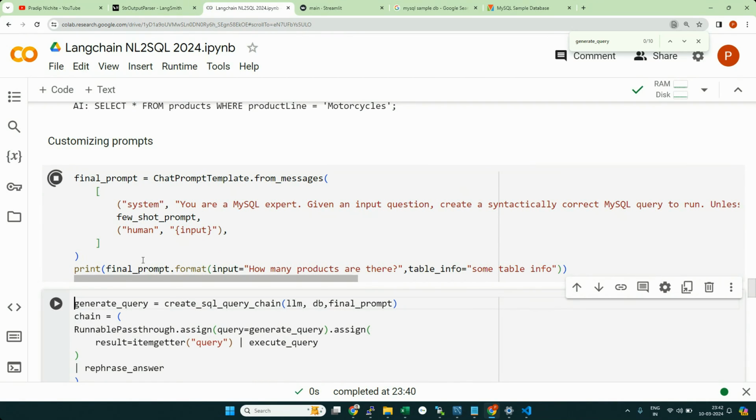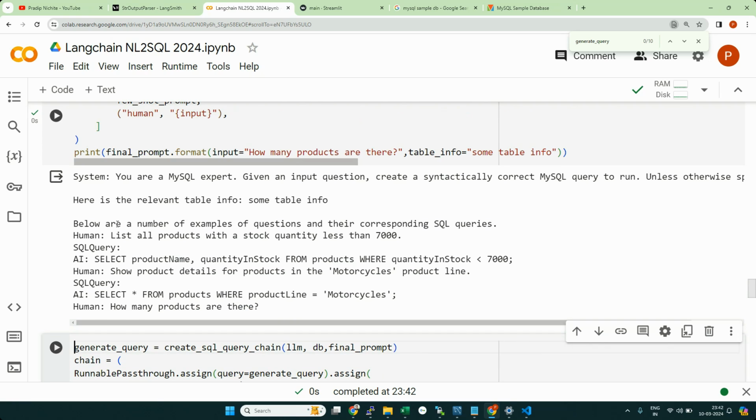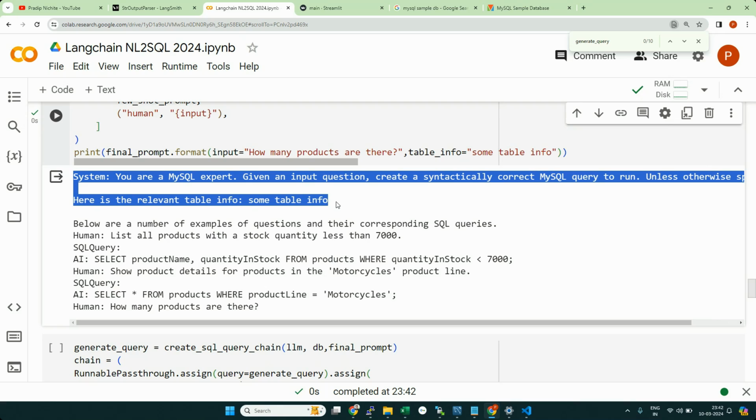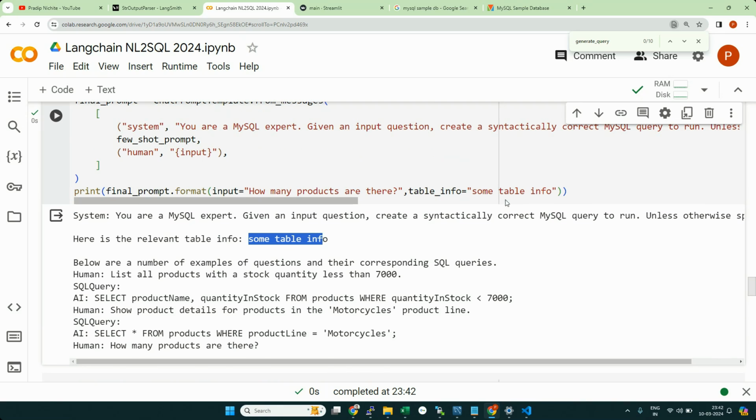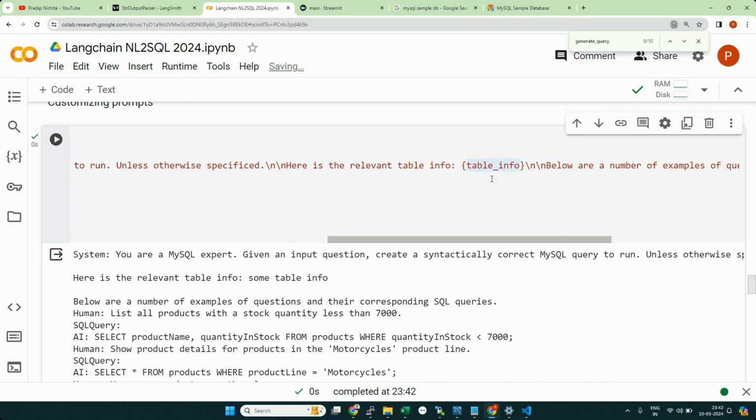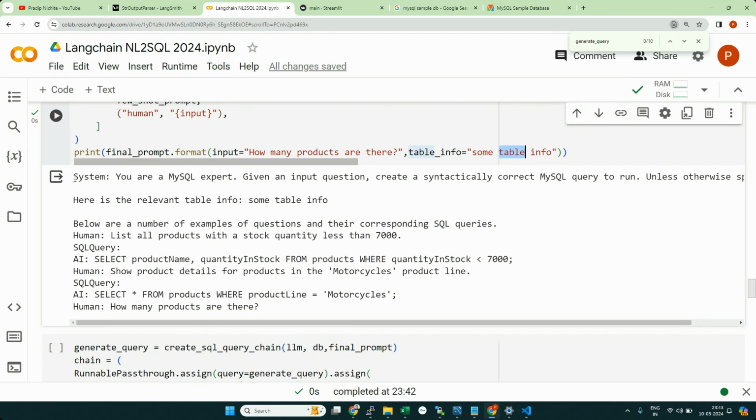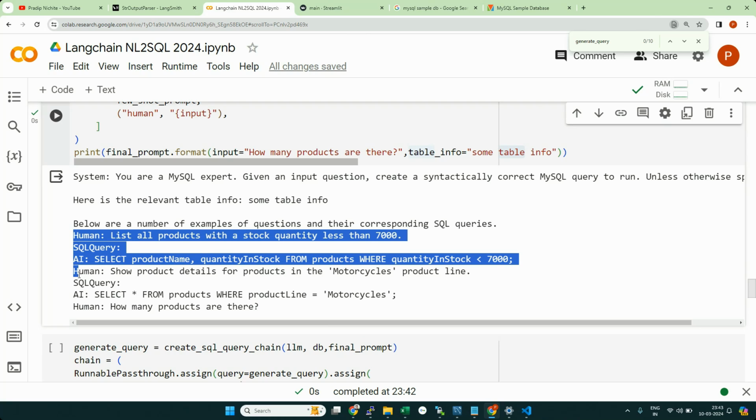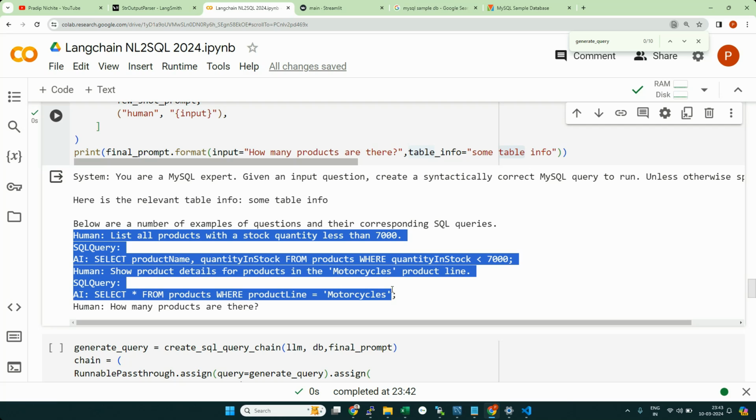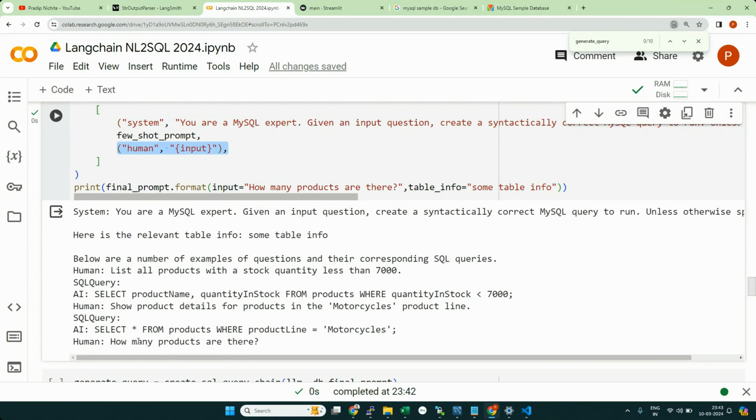Let's see that thing. See, this is how our customized prompt now looks. This is our system instruction up to this point. There's some table info here, because just for the printing I don't want to actually call that. I just created a placeholder, because we know there is one placeholder called table info, and for the printing purpose I just put something here, because my focus is on the examples and not the table info. So you can see this is our system message, some table info here. It is going to be big info, and this is our few-shot examples. And finally this one is our human input.